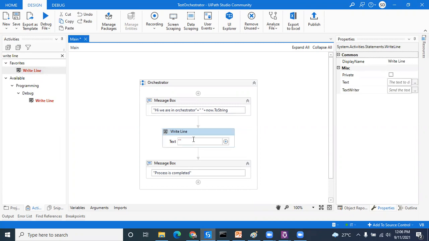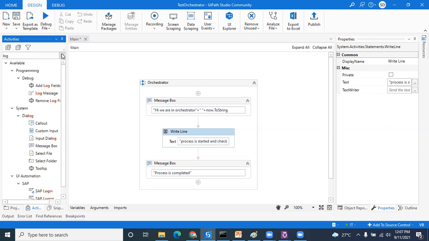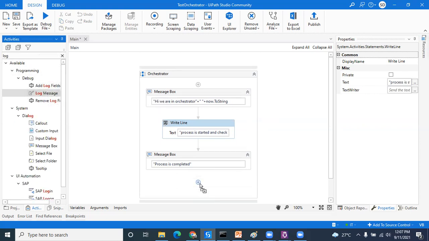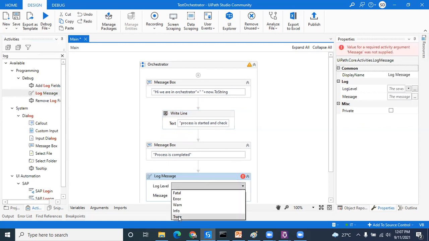So this is process started, and checking status through write line. Okay, I'm using one write line and one log message. So you can use any one.